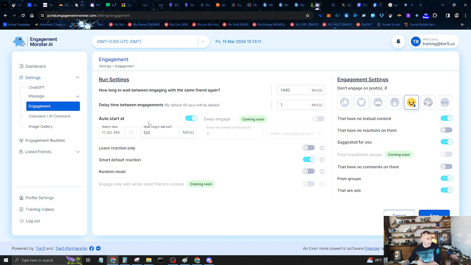We have this auto start setting. If you want Engagement Monster to automatically start every day and start engaging automatically where you don't even have to run it, it will just automatically go in and do its thing. You just turn this on, set the time that you want it to actually start. The time is going to be your local time, whatever time it says on your computer. And then how long should it actually run for? So for example, with my settings, since this is turned on, every day at 11 p.m. Engagement Monster will start running, and it will run for 120 minutes. All right. So hopefully that makes sense.